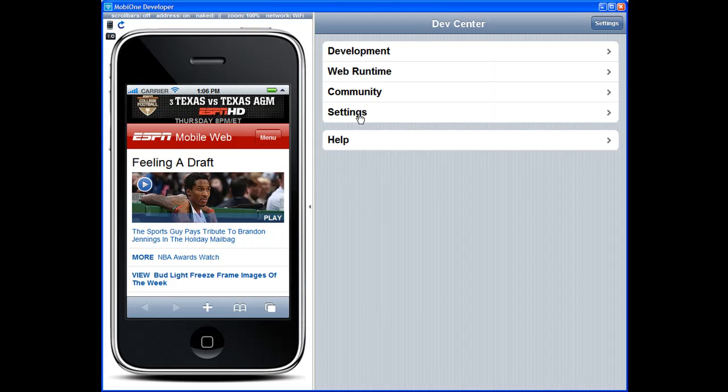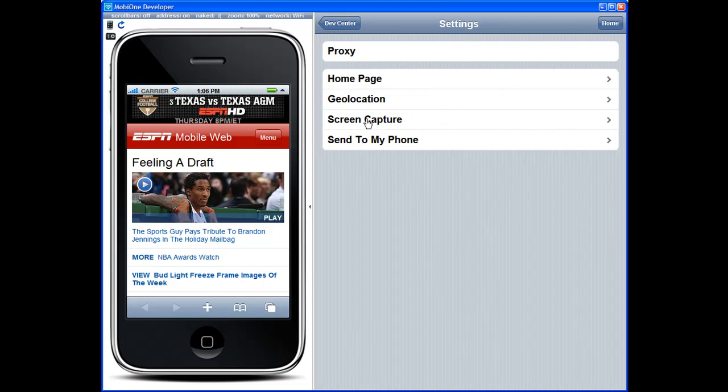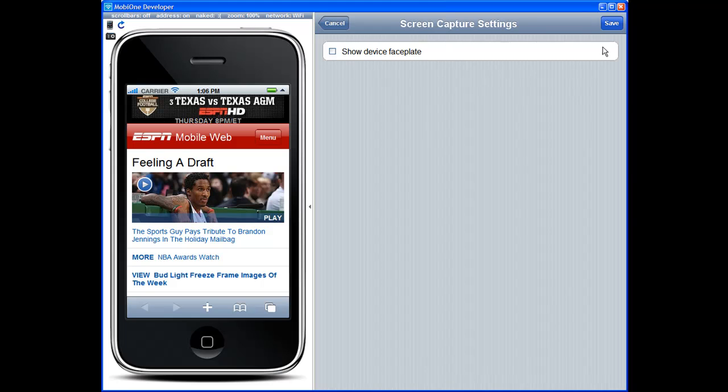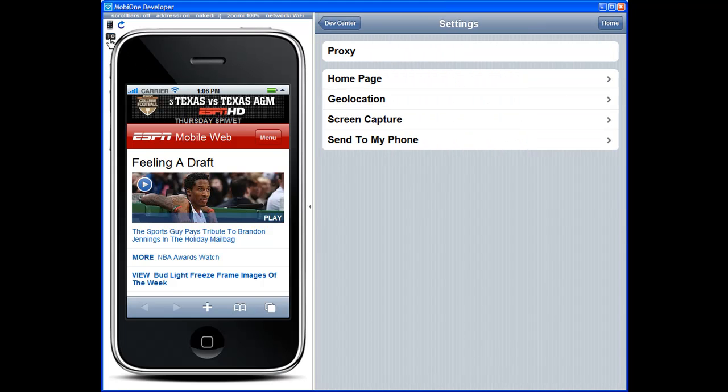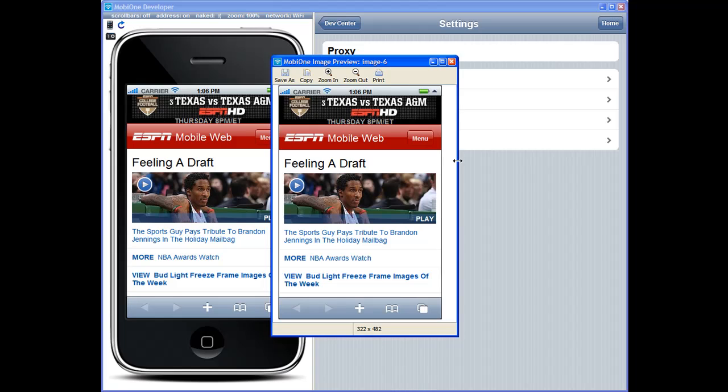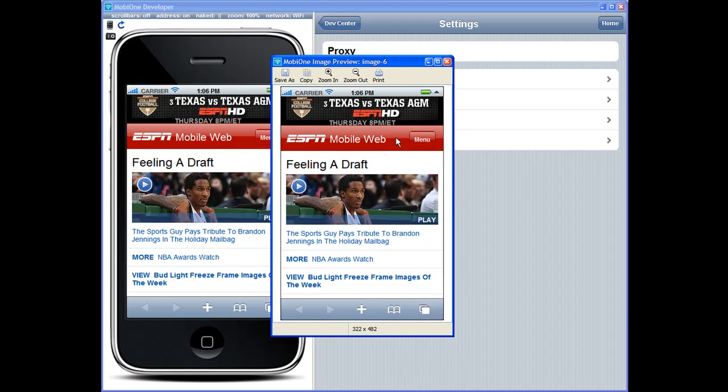One thing I want to show you is that if you don't want to have the faceplate when you do the screen capture, you can come over here to screen capture, turn off the faceplate, then do another screen capture, and notice that now you just have the actual browser content area.